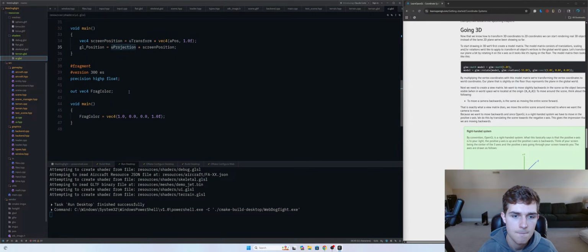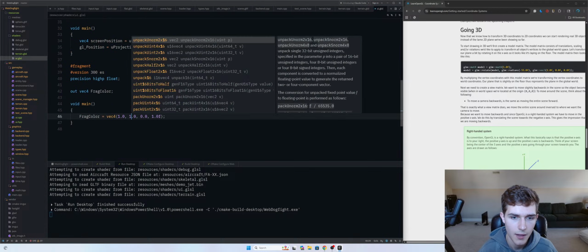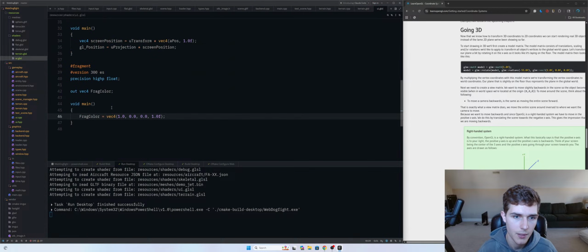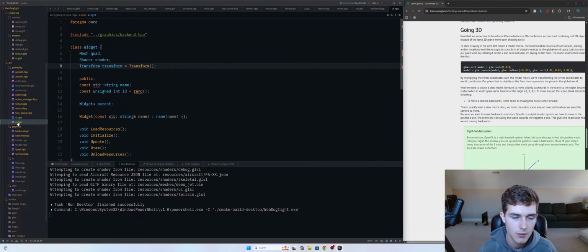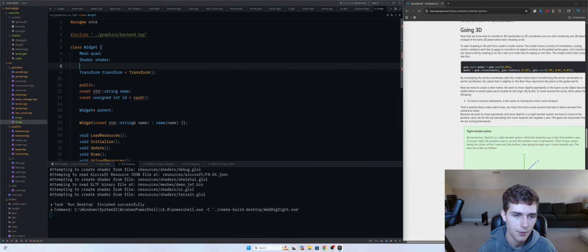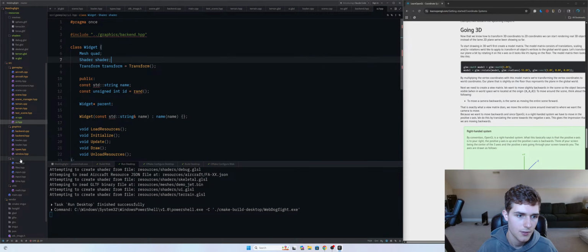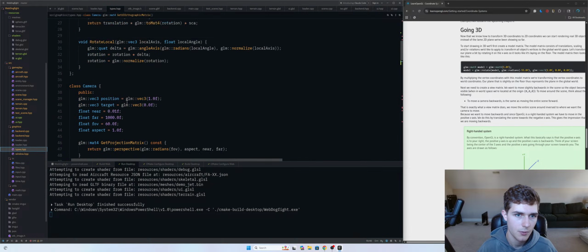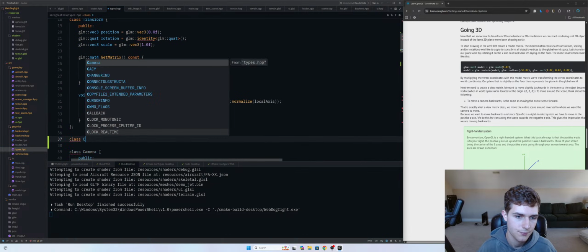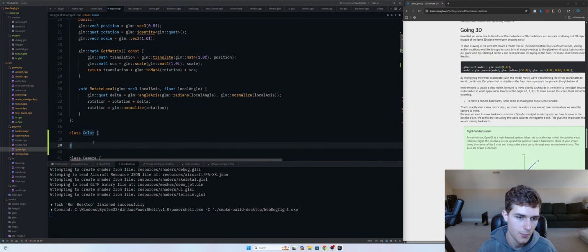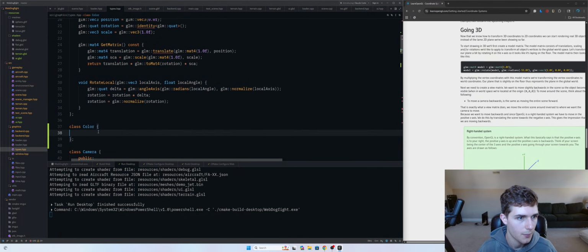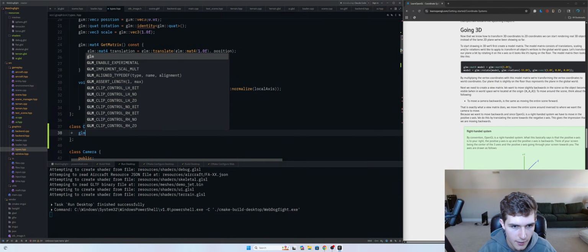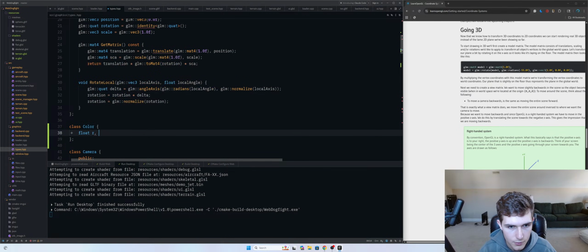So now we have basic UI. Okay, all UI will have an albedo, obviously. Yeah, we'll do that. And then types. We'll have a color type because I'd like to support HSV at some point. But for now, we'll just say float RGB.